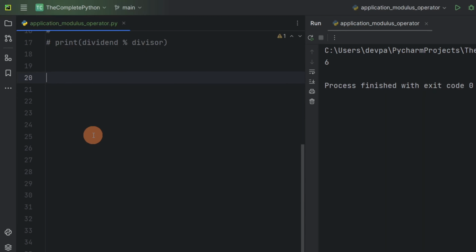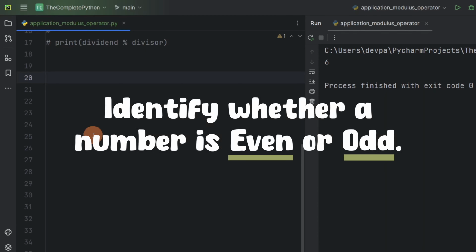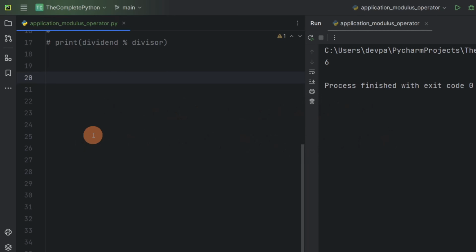Let's discuss the second use case of modulus operator in Python. We can use modulus operator to identify whether a number is even or odd. In order to find whether a number is even or odd, what we can do is we can take that number and divide it with 2.